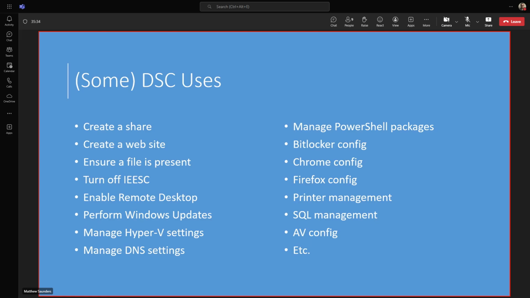I can manage Chrome and Firefox. There are modules for those. I haven't really played with those, but you can do printer management, if you have to. SQL management and antivirus config. I'm assuming this is specific to the Windows antivirus rather than a third party, right? But just to give you a taste of the wide scope of things that you can do with this.